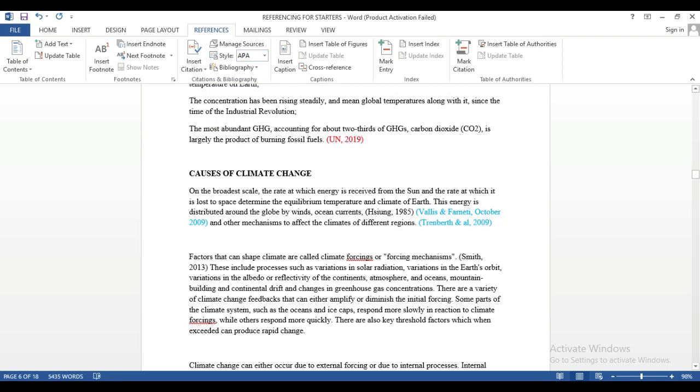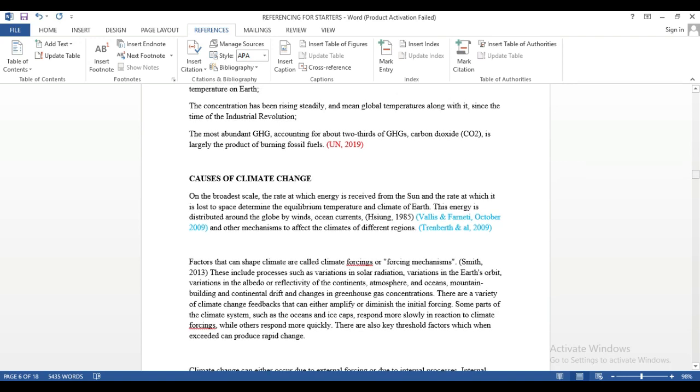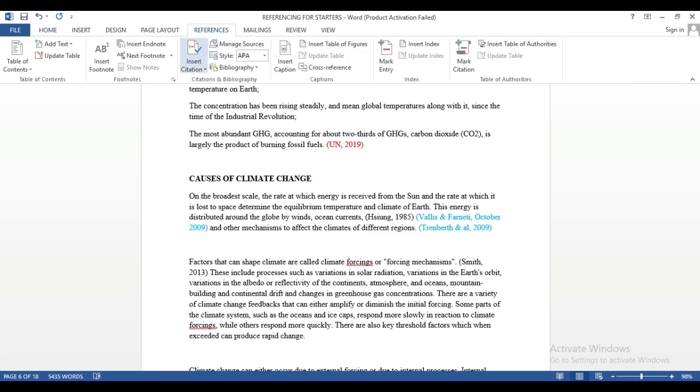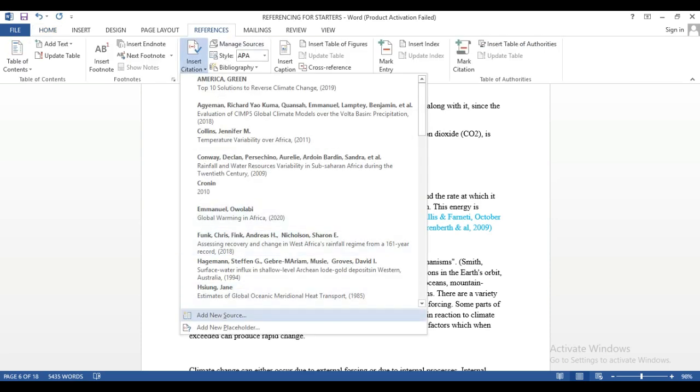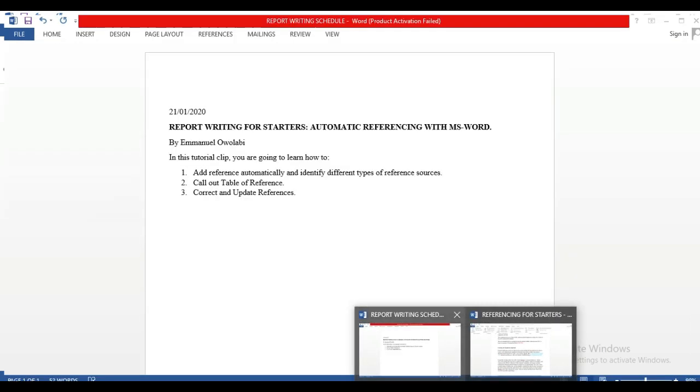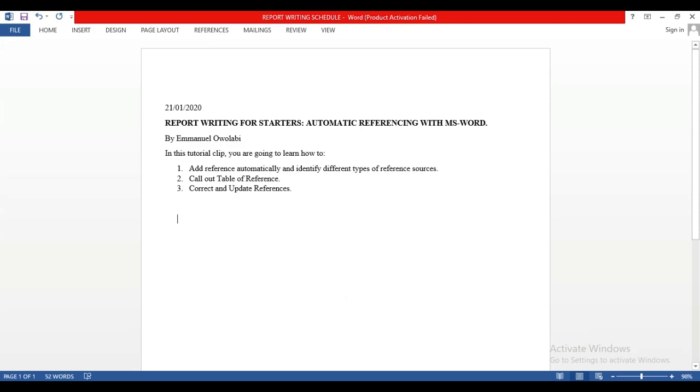So let's say the work is done. You already know how to add sources and the different types of sources. You come to References, Insert Citation, then Add New Source. Since that is done, what is the next thing we want to learn? Let's go back to our outline. As I told you earlier, this is done. Next is to call out the table of reference.